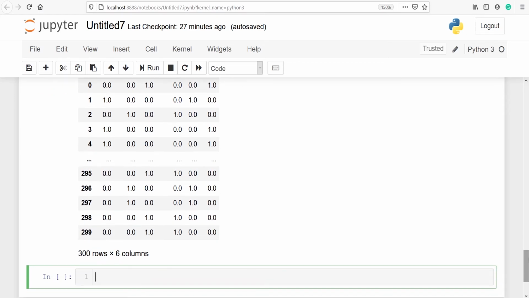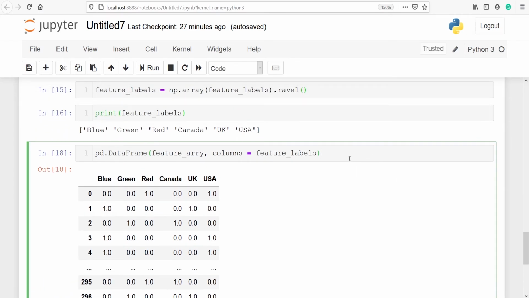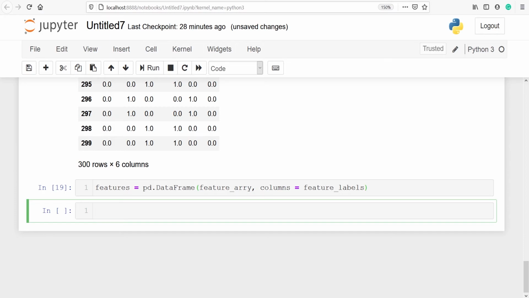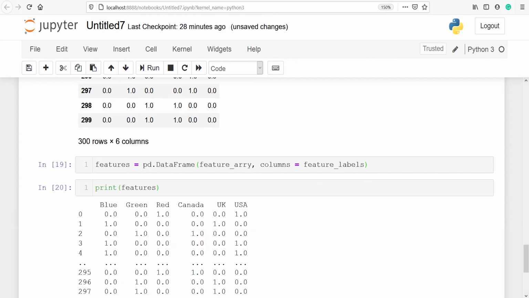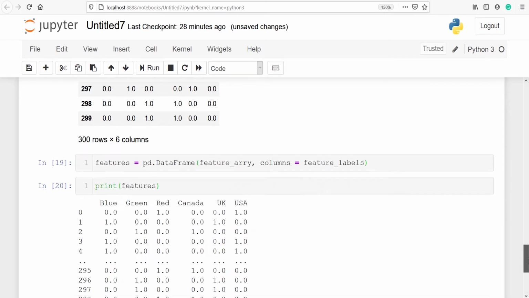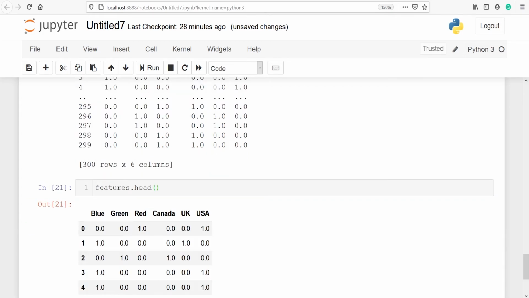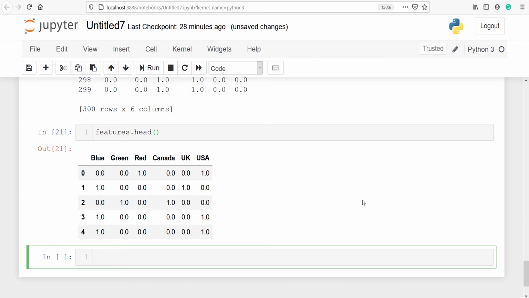I'm going to save this in a new variable. I'll copy this code from here. I'll make one variable features. I'll just paste the code which I have just copied. Let's execute. Now I'm going to print the variable features. In features you can see that we have a data frame. So we can also look at the head. We will say features.head, and these are the top 5 rows of our new data frame features.